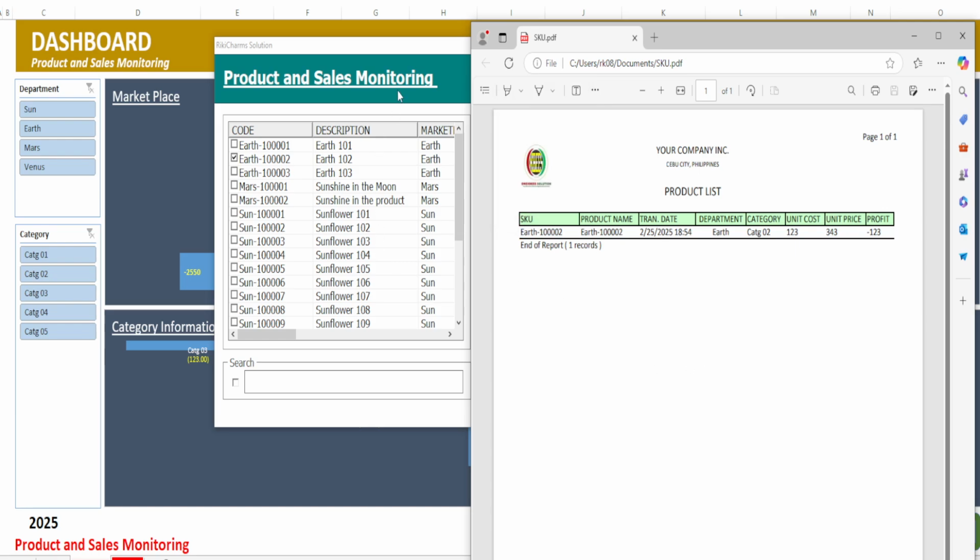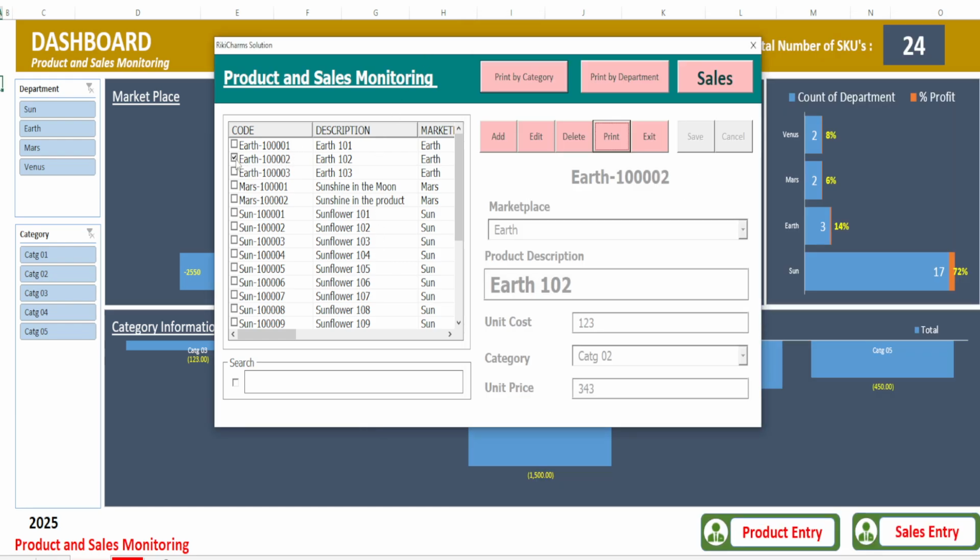So now let's proceed to select multiple records. Example, this one, this one, and let's print. Click the print button, and let's wait for a while until the process is completed.